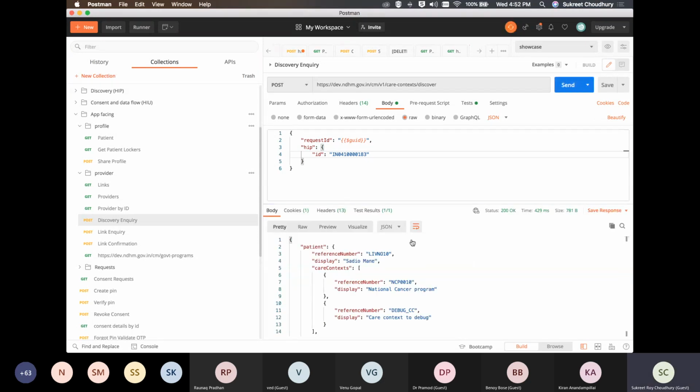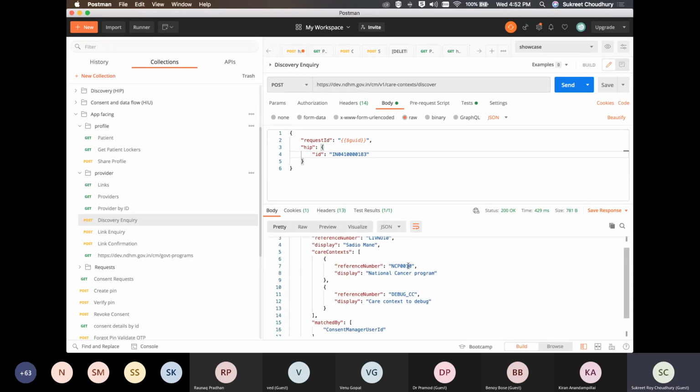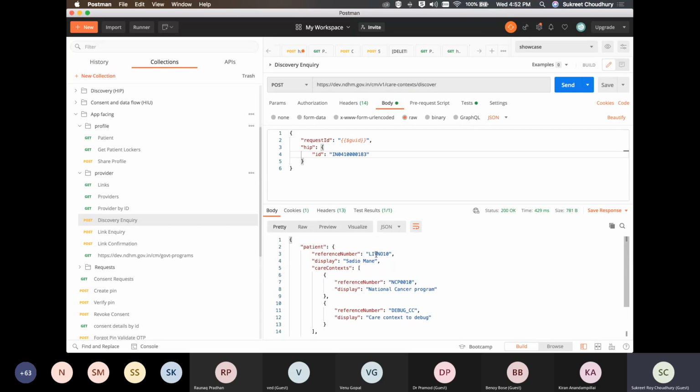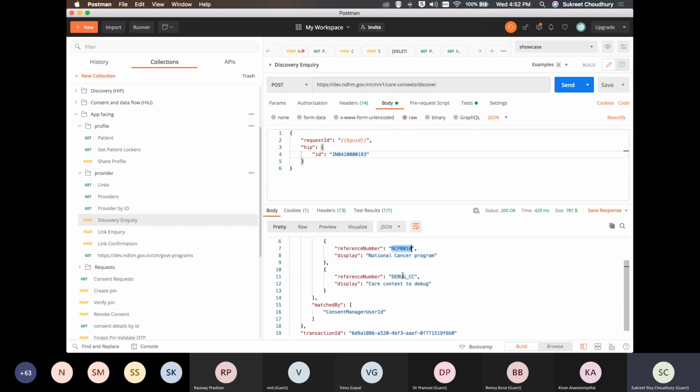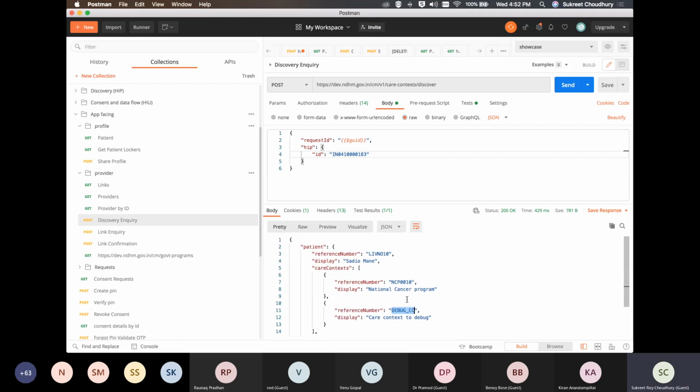So the HIP says these are the care contexts. This is the patient reference at the hospital. This is the care context reference. This is the second care context and has some reference. And it says what it is matched by. So that's the discovery bit.